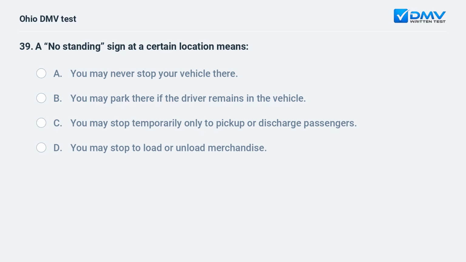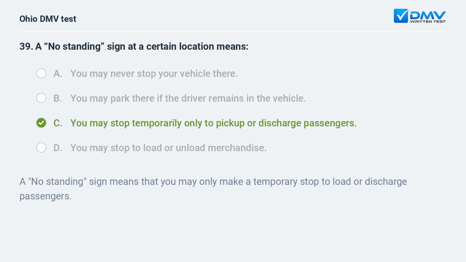A no standing sign at a certain location means A. You may never stop your vehicle there. B. You may park there if the driver remains in the vehicle. C. You may stop temporarily only to pick up or discharge passengers. D. You may stop to load or unload merchandise. C. You may stop temporarily only to pick up or discharge passengers.